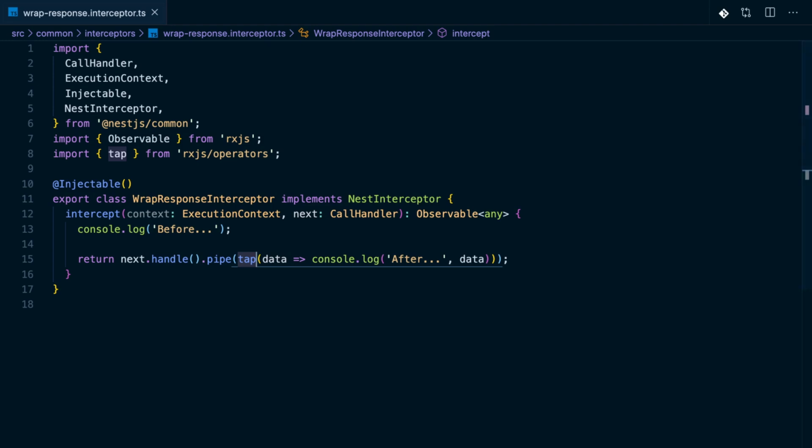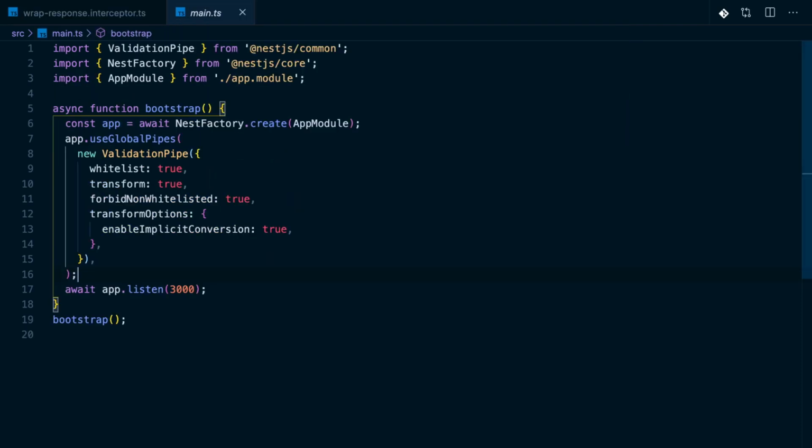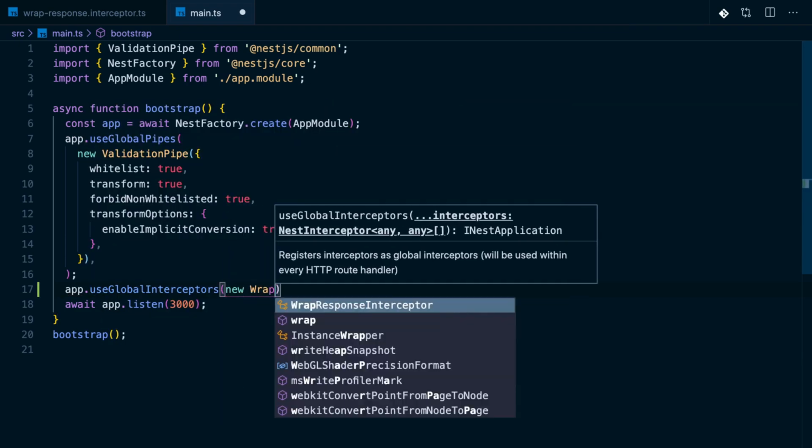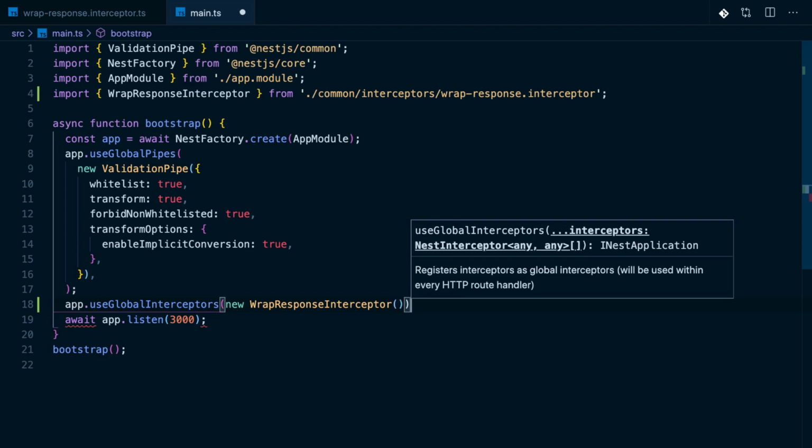The data argument of the arrow function we passed into the tap operator here is in fact the response sent back from the route handler. Basically, think of this as whatever comes back from our endpoint. Here, we're just doing a console log to say after, and logging that data back as well. To test it all out, let's bind this interceptor to our application globally. Let's open our main.ts file and add app.useGlobalInterceptors, passing in new WrapResponseInterceptor.